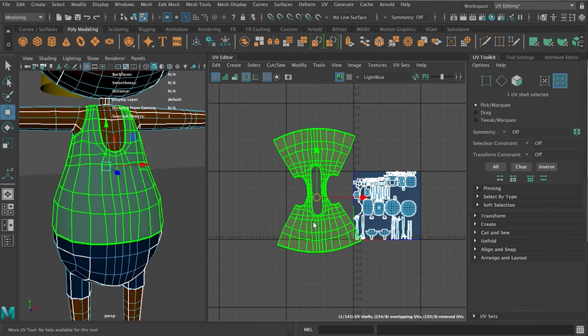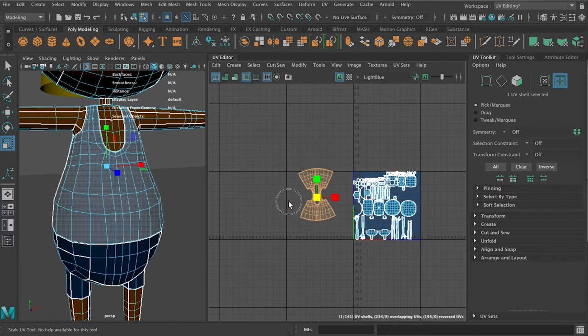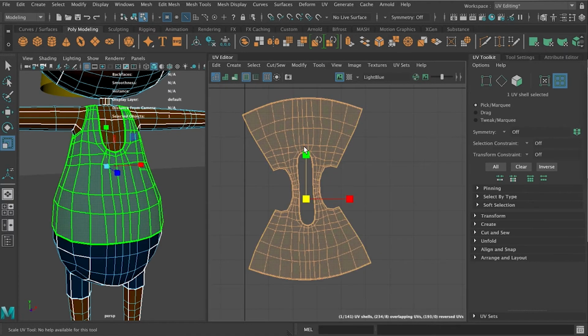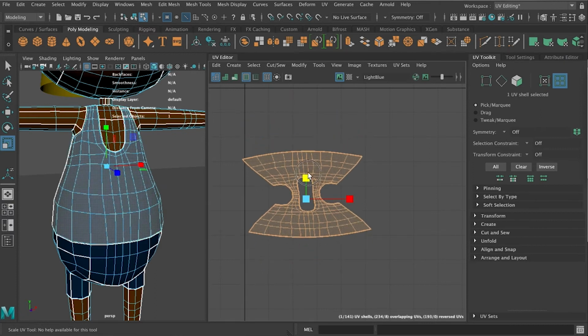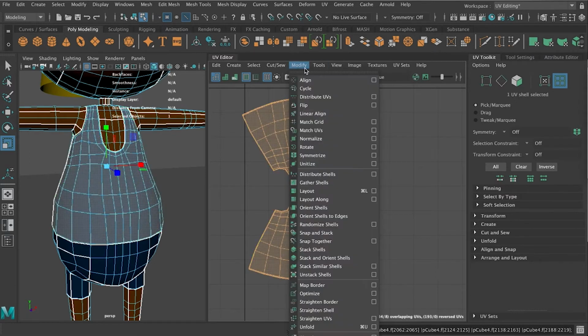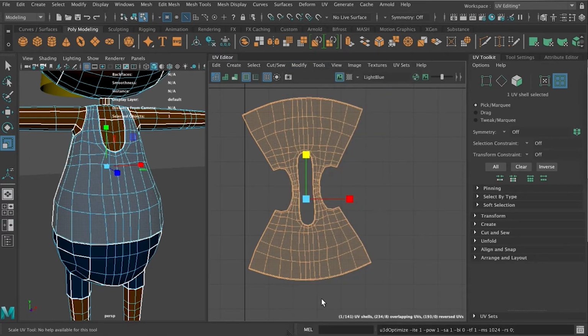And what we'll see here, if we just scale it down, is the vest unwrapped. We can just leave that as so, and the next thing we'll do is a bit of optimization. Sometimes you can just repeat this a few times.